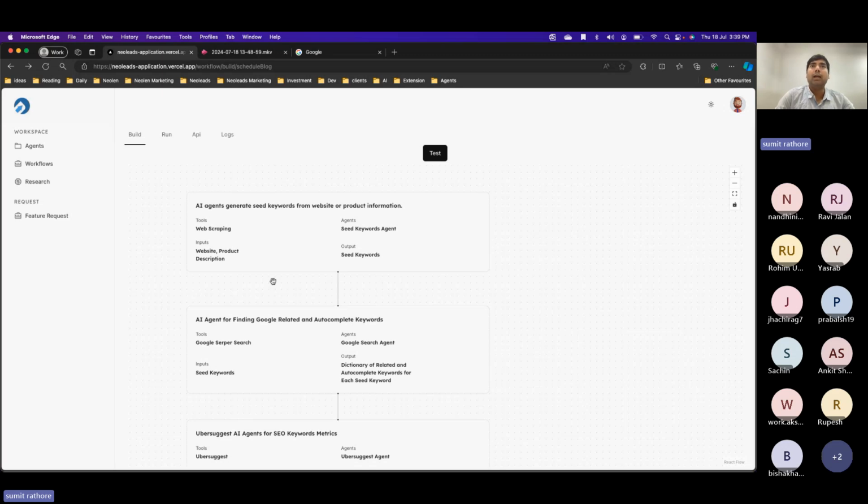helps if you have a new website or a new product. You simply give it your website URL and tell us something about the product, and then it will create keywords for you. And these keywords are not simply created with an LLM. It follows a very complex process of what an actual SEO expert does. So it actually mimics the process of an SEO expert.